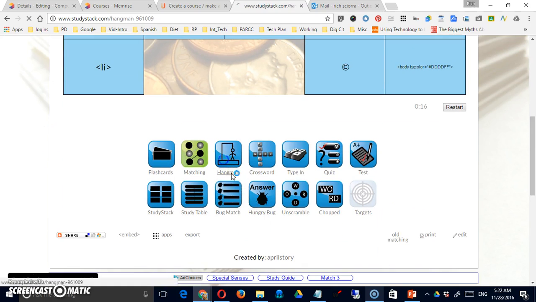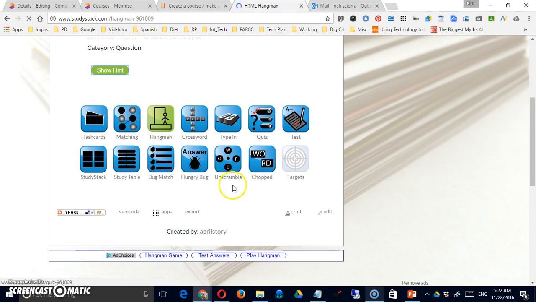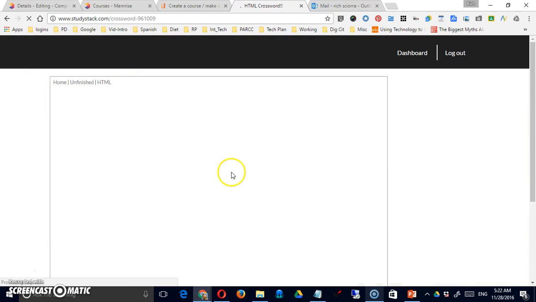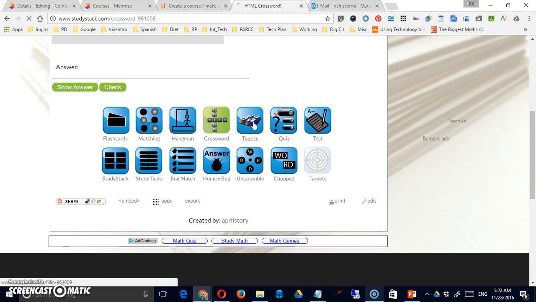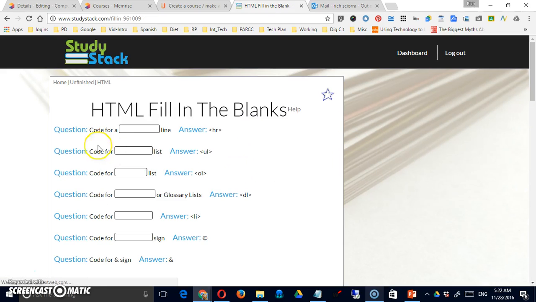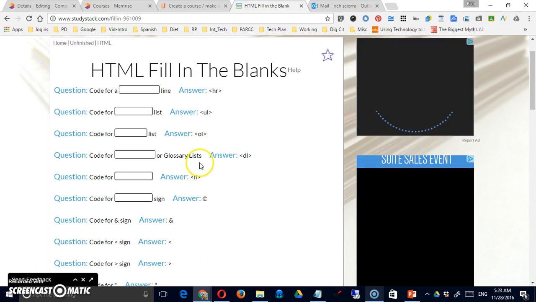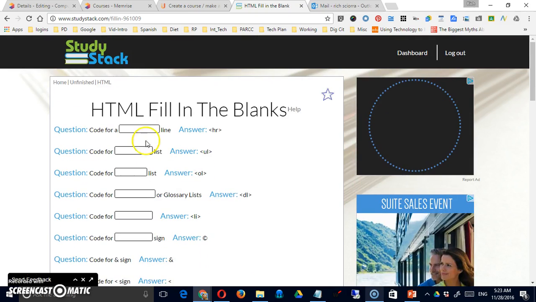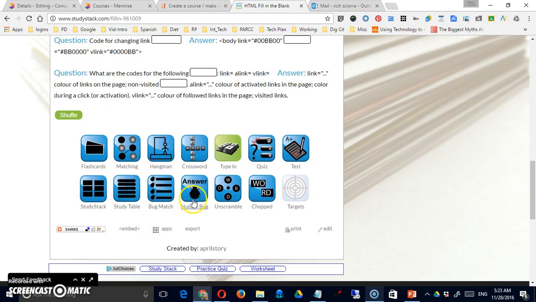Or I can go to the bottom and play a game of hangman, crossword, where I have to type in the answer, showing me the answer here, but it gives me the opportunity to practice it. So various different options here. You can look through them all yourself. There's quite a few.